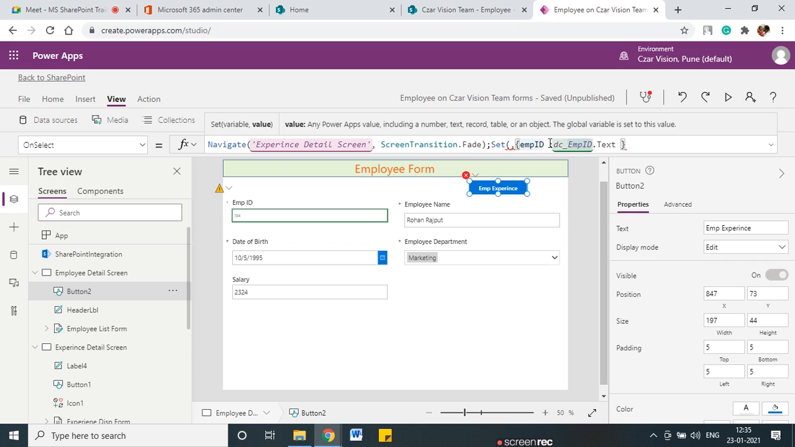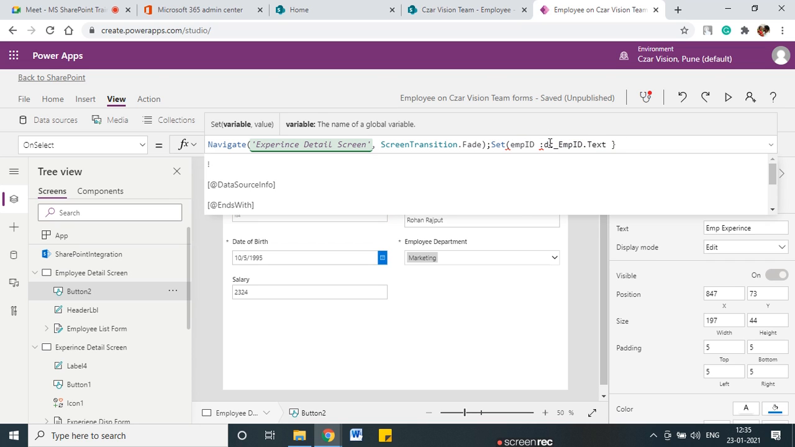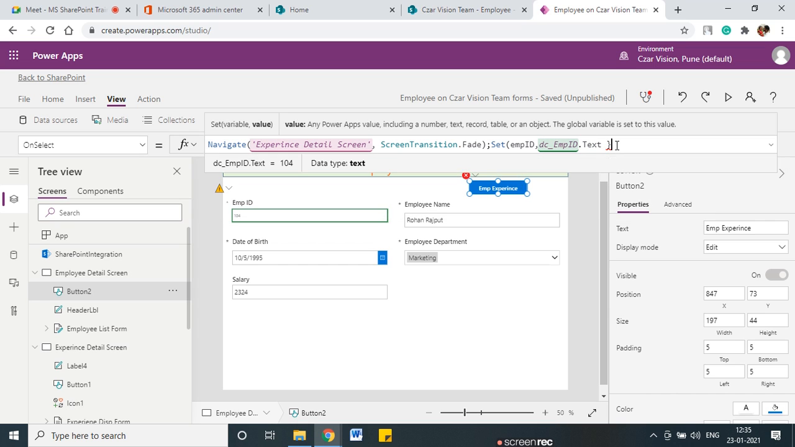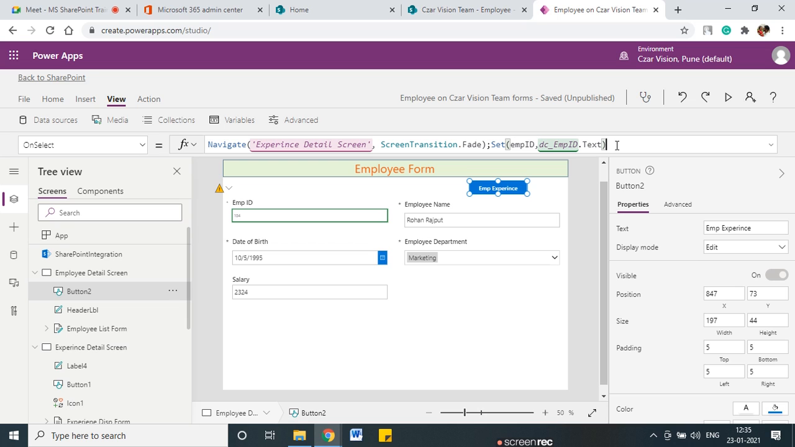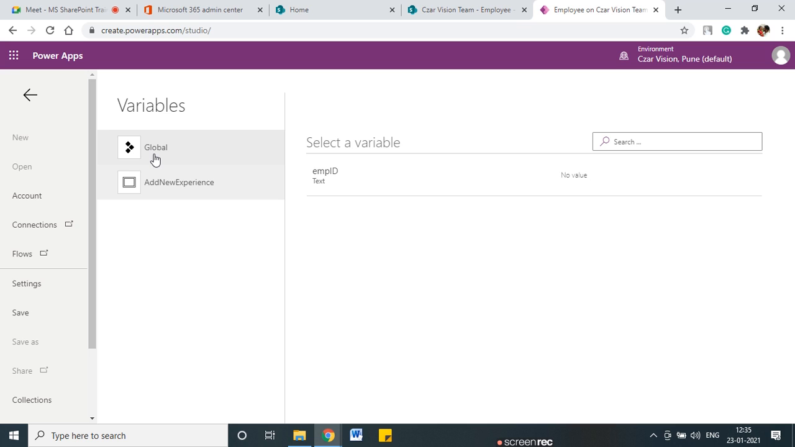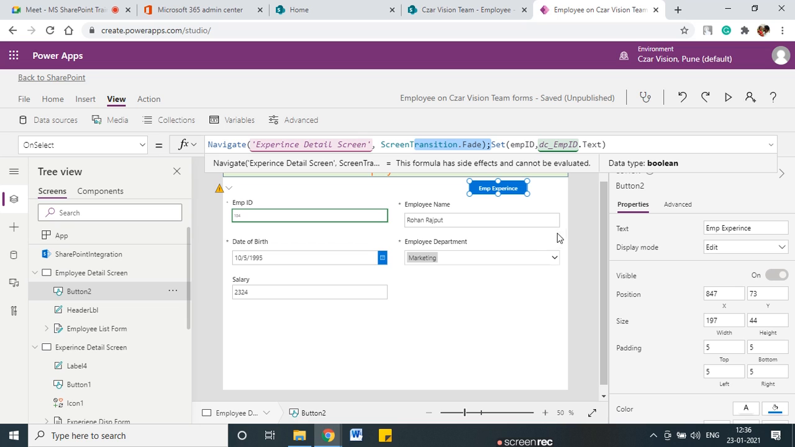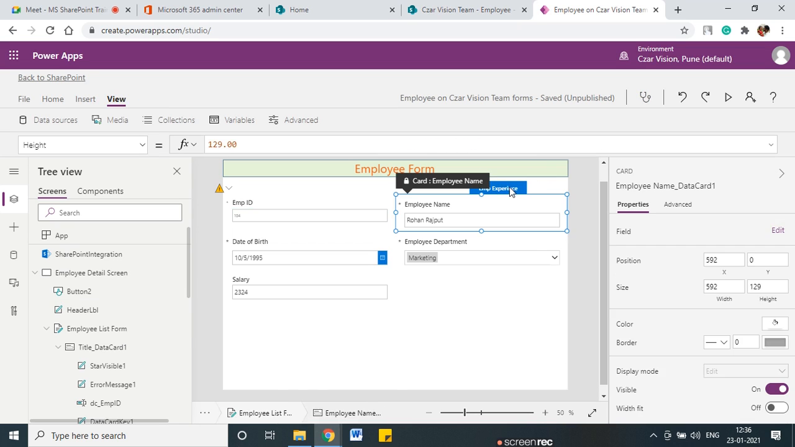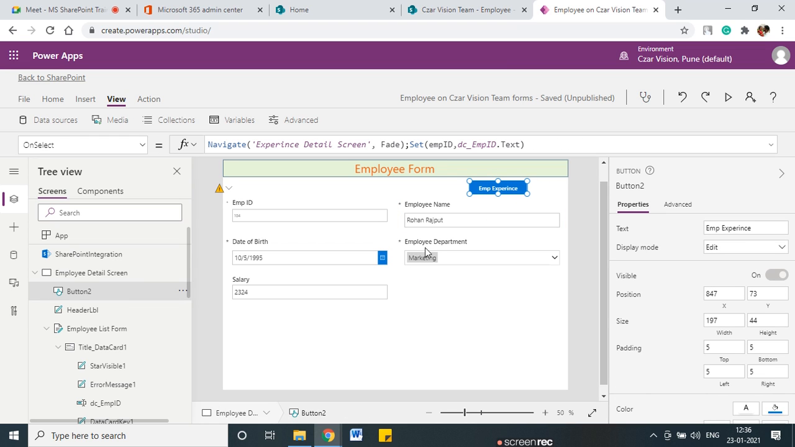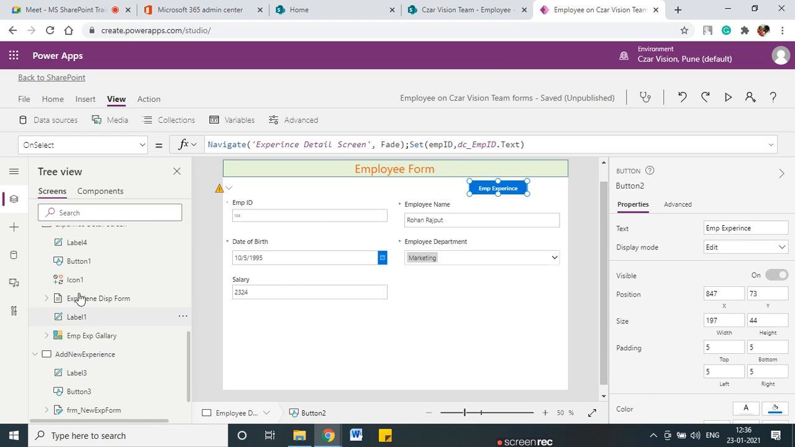just to extract the content, empid, keep the same name dot text, and I use it. Okay, see, now in the variable view, the scope is changed to global. When we use set, it changes the scope of the variable to global. Set means global; if you set the attribute, then it has local scope. Now we can use that empid everywhere on all the screens.